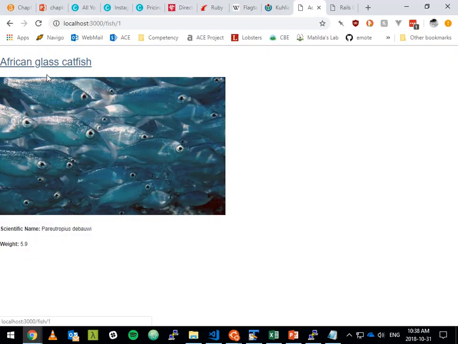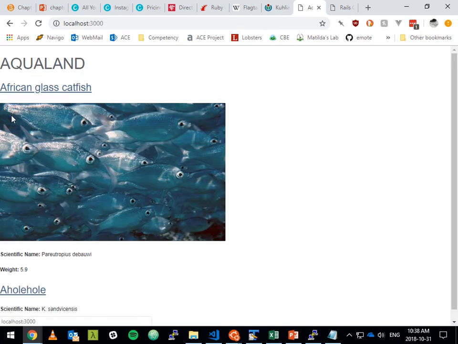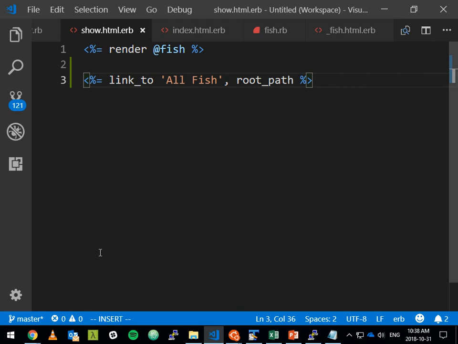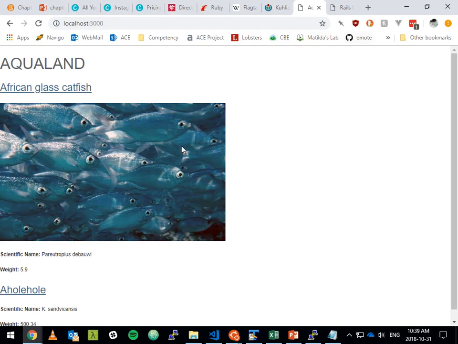And that means I should be able to click in and see an all fish button and go back. So that was added here in the show view. So that's the simplest way to get images into a project, just hard coding them in. It's not necessarily the best idea, but it is an idea for getting images into a system.